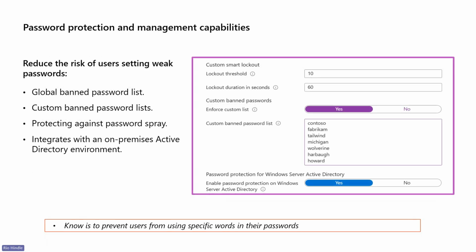So move on to the next one. Password protection. Of course, we do have the ability to configure lockout thresholds, right? Most of us probably got an iPhone, right? Type in your PIN code 5 times wrong, it locks you out for 30 seconds, then a minute, then 5 minutes, so on and so forth. Same principle here. We can set lockout thresholds, also lockout durations, custom ban list.